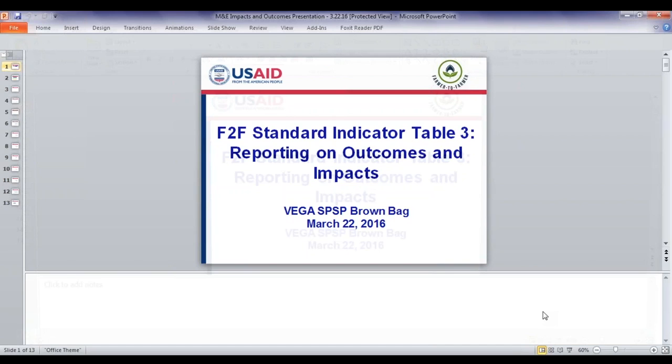So everybody has seen this slide before, but I think it bears repeating. We're leading up to the very first time that we're collecting our Table 3 data, but this is something that we've been working towards since the very beginning of the project. So we've got a development hypothesis for Farmer to Farmer. We start with our inputs. These are volunteer assignments, basically. That leads to our outputs. The volunteer recommendations, people trained, these are things that we've been reporting since the beginning of the project.